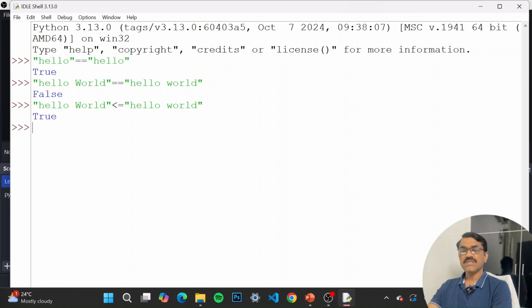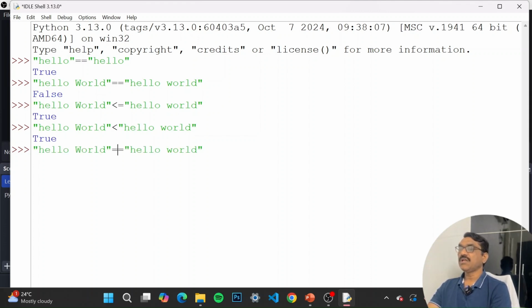Equals to is not matching, but less than is matching, so that's why the result is true for less than or equals to. See, if you copy the same string, instead of using double equals to, assume that I'm using only less than. Again, we are getting the result true, right? If you copy the string and say not equals to, yes, now again it is giving true.